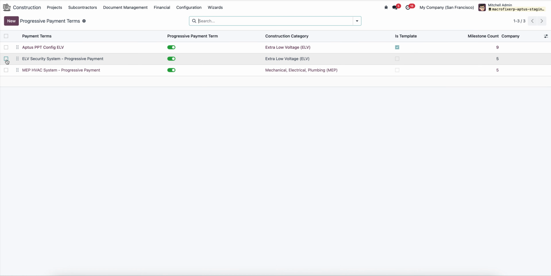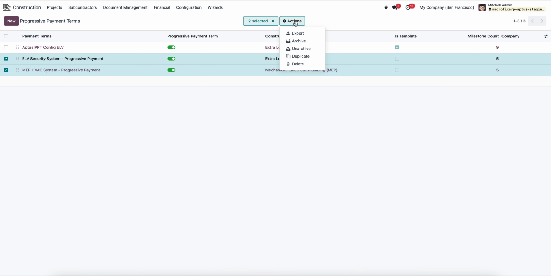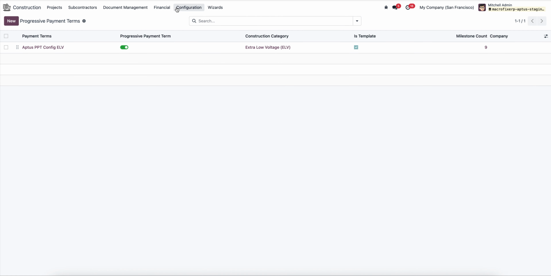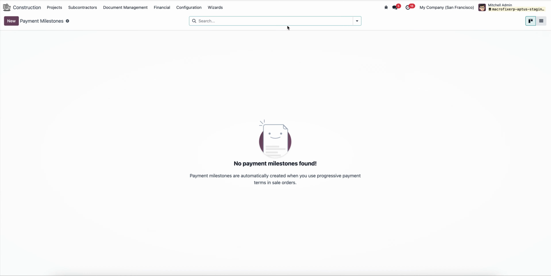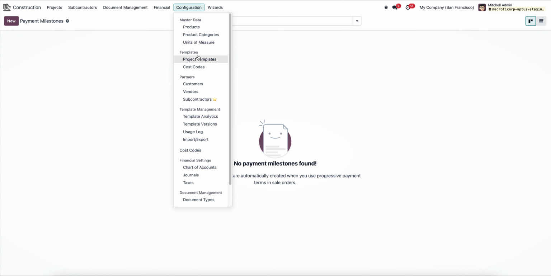The remaining two I'm not using, so I just need to archive them to avoid confusion for the demo. But you can define your own payment term template, and this payment term milestone will be visible directly from this when it is approved or when it is used at the level.